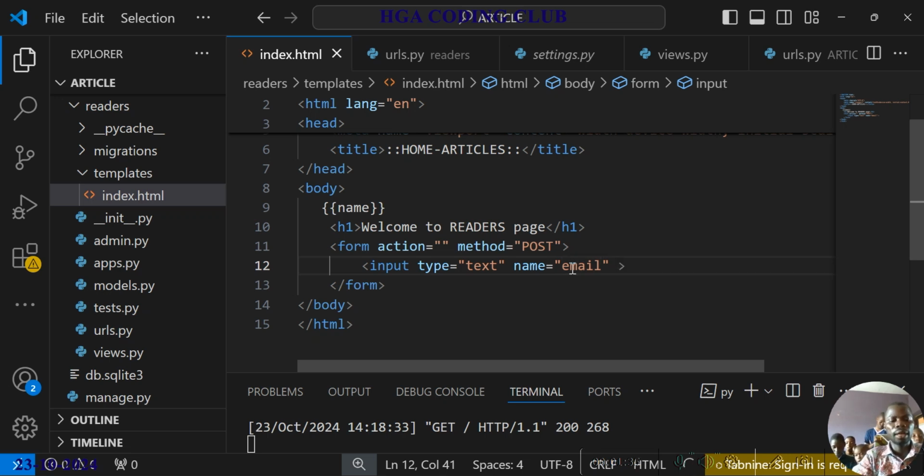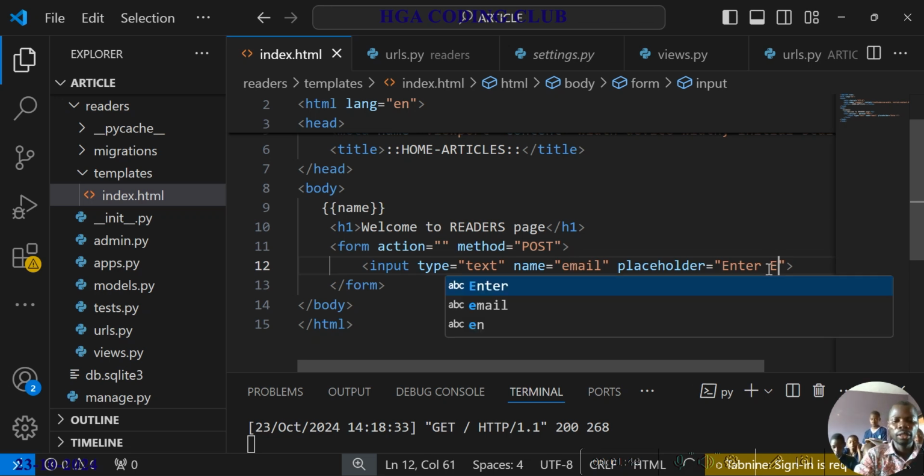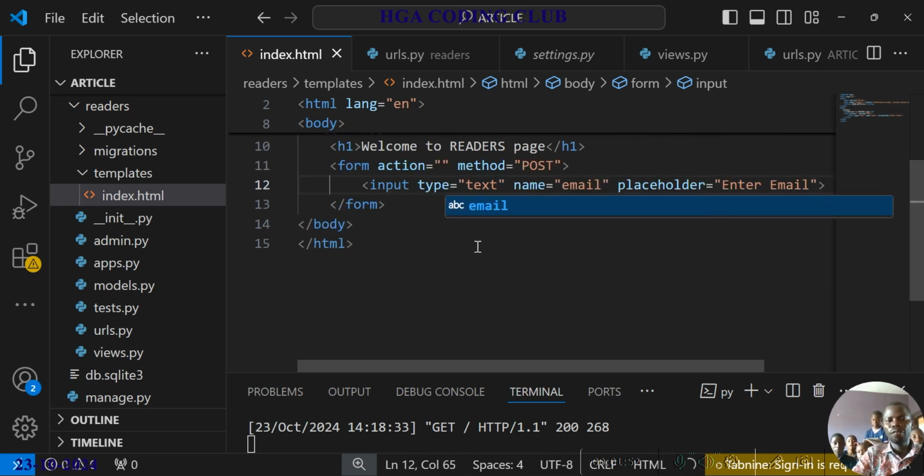Okay, now if I put that, I can do placeholder and set that equal to what? Enter email. All we are following is email. Okay, that's that. And the next one is going to be the password field.